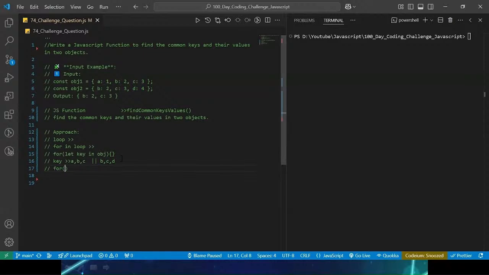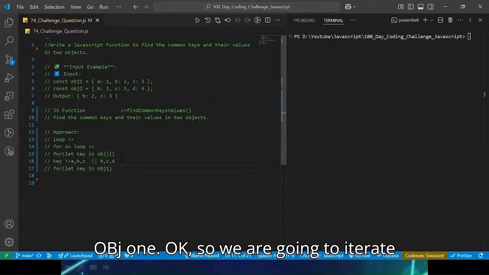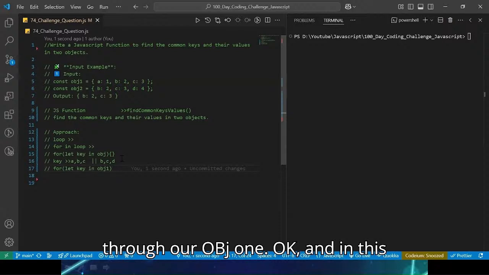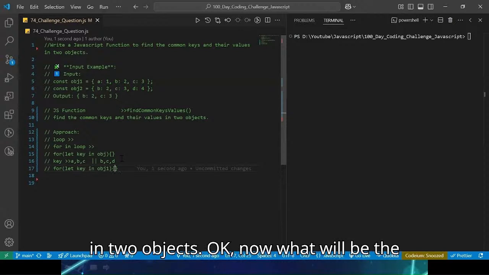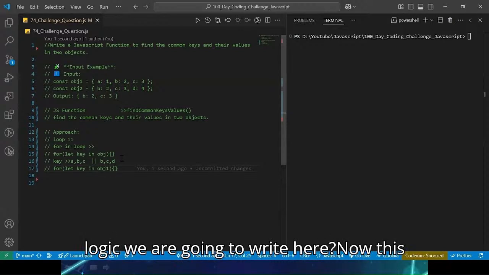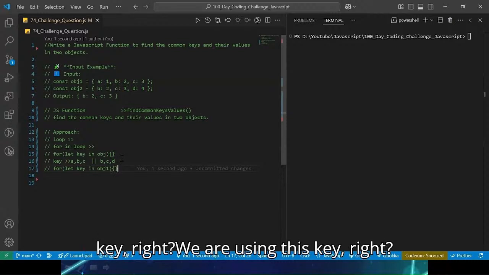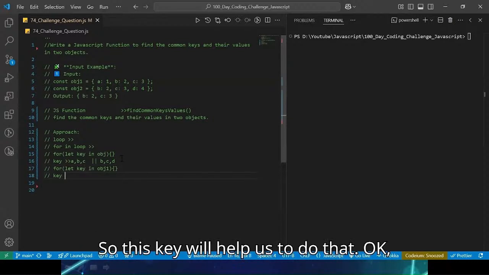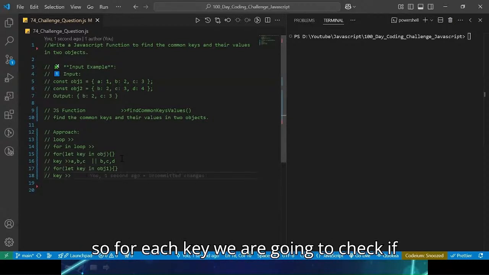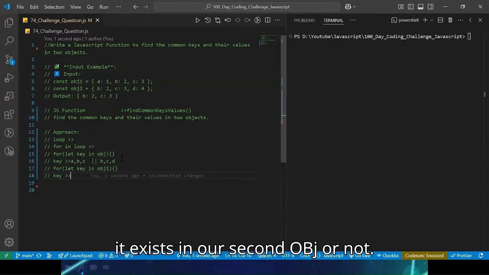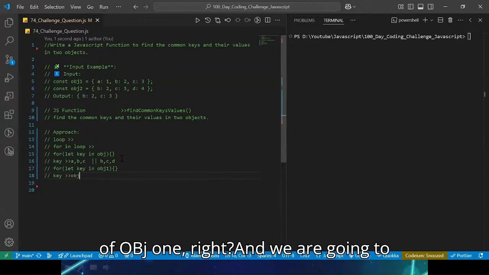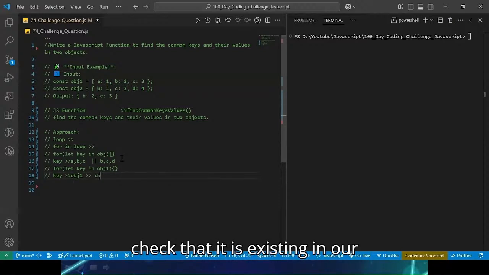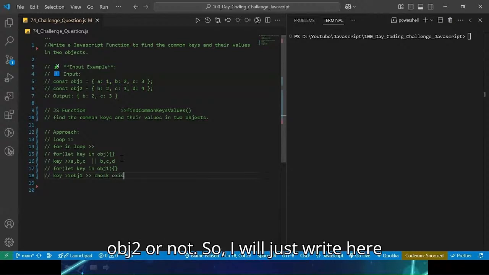So for let key in obj1. So we are going to iterate through our obj1, and in these curly braces we are going to write the logic to find the common keys and values in two objects. Now, what will be the logic? We are using this key, and this key will help us to do that. So for each key, we are going to check if it exists in our second obj or not. This particular key is of obj1, and we are going to check whether it exists in our obj2 or not.